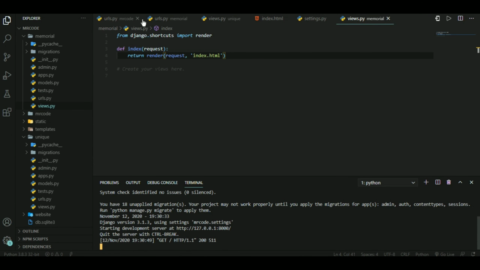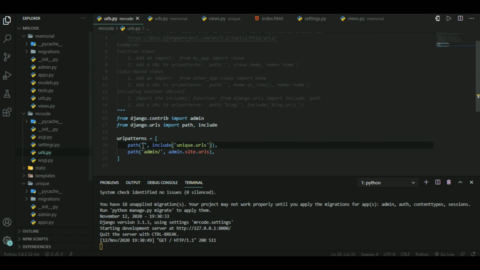Because in our main urls.py of Mr. Code, we forgot to change the home page to include memorial.urls, right? So now this still is showing unique.urls as our home page, but we don't want that. We want memorial.urls, right? So I'll just repeat what this does. So for the home page, we want to include memorial.urls.